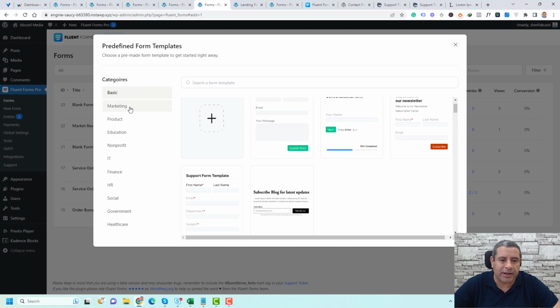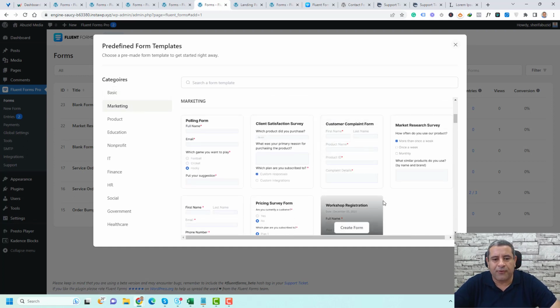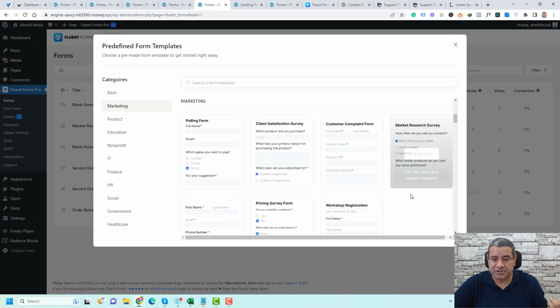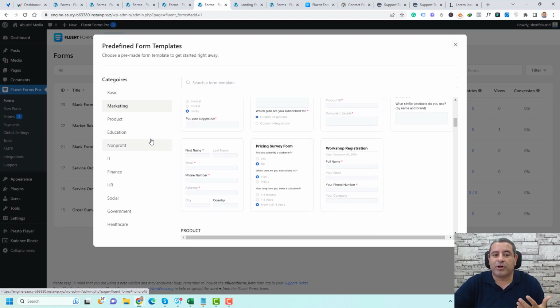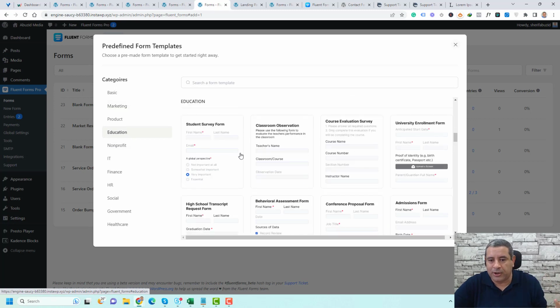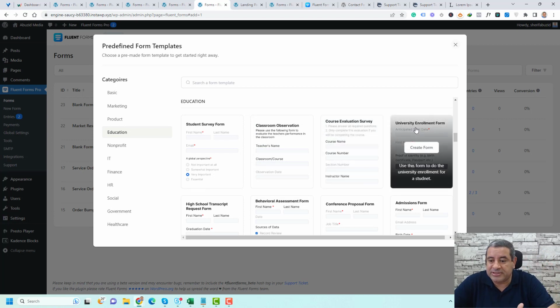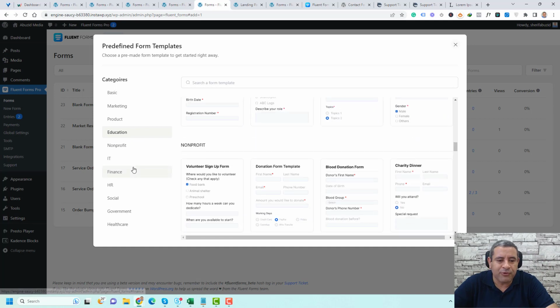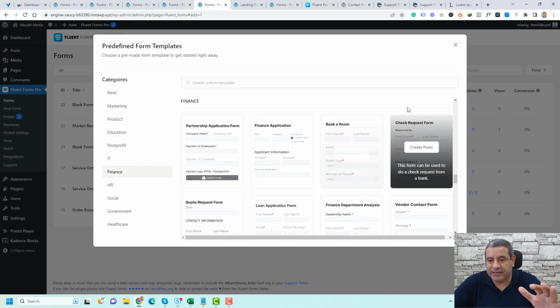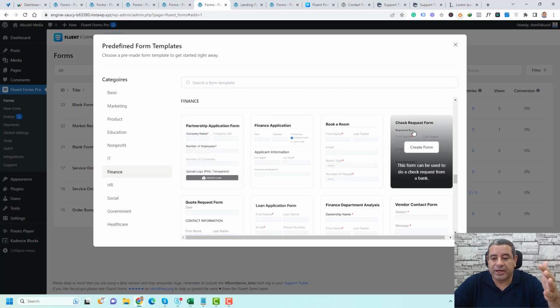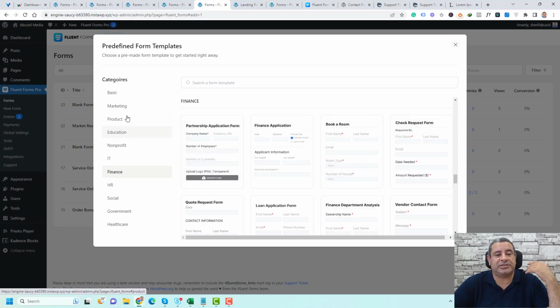For example, if you are in the marketing department, you'll find a polling form, a client satisfaction survey, customer complaint, market research survey, pricing survey. If you work in education for online courses, you will have the classroom observation template, course evaluation survey, which is important for course creators, university enrollment survey or form. If you work in the finance department, you will have a finance application, partnership application, check request. Let's just use one of these.